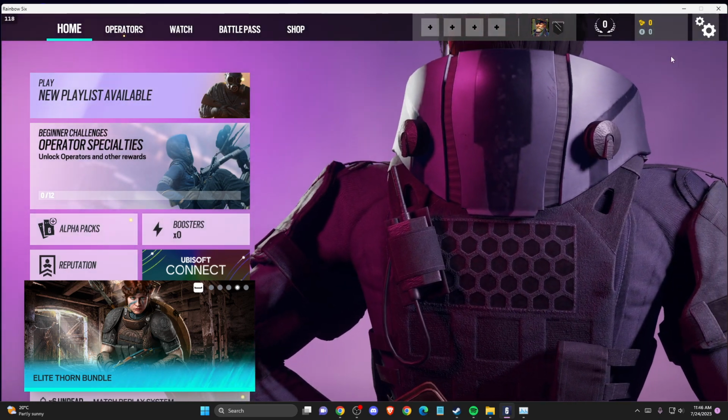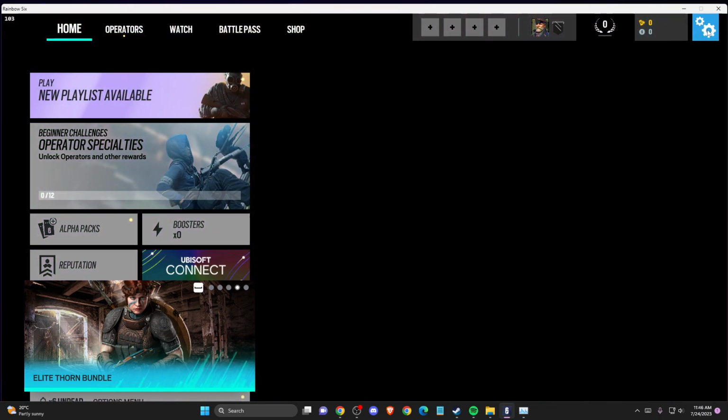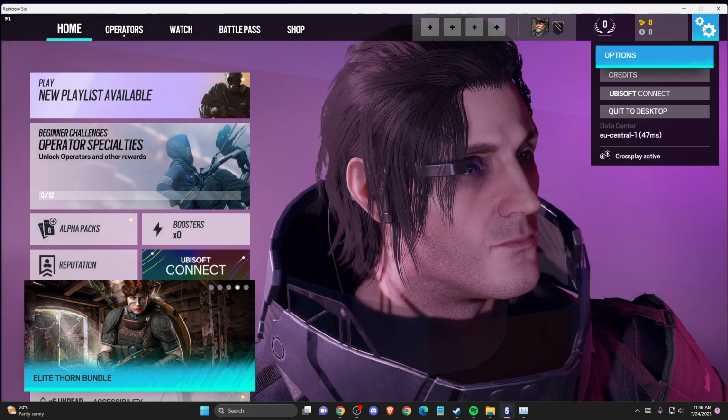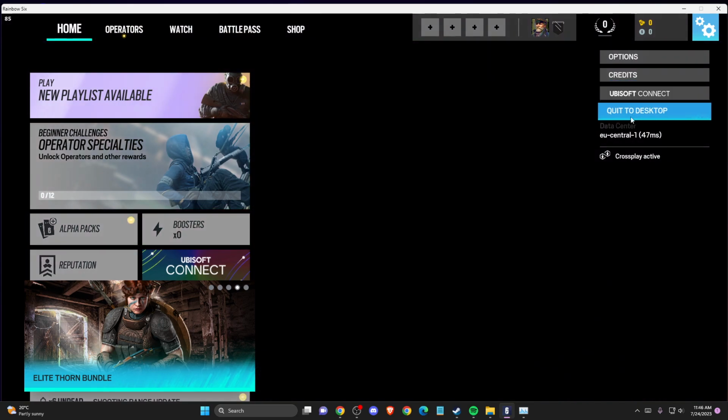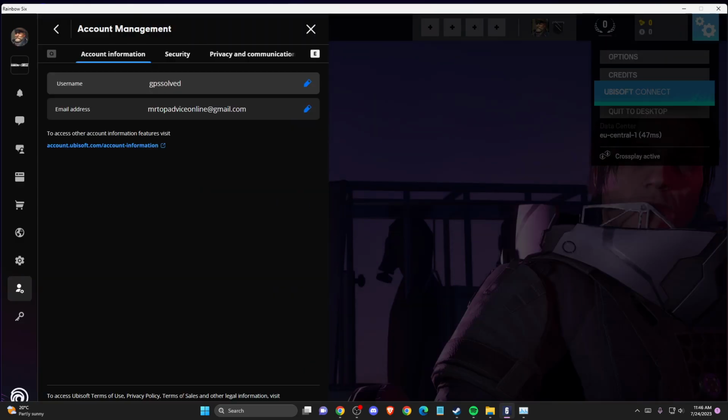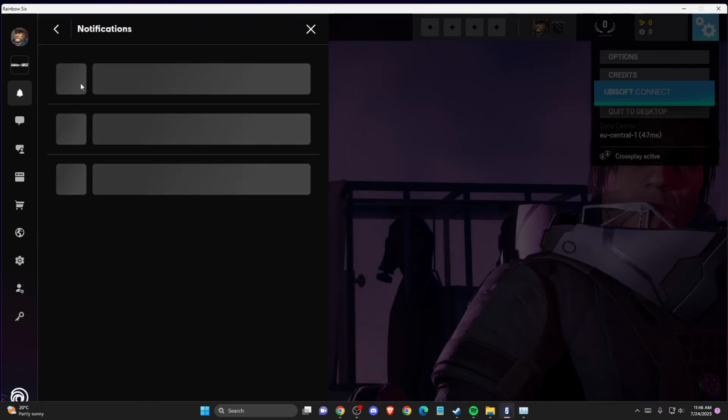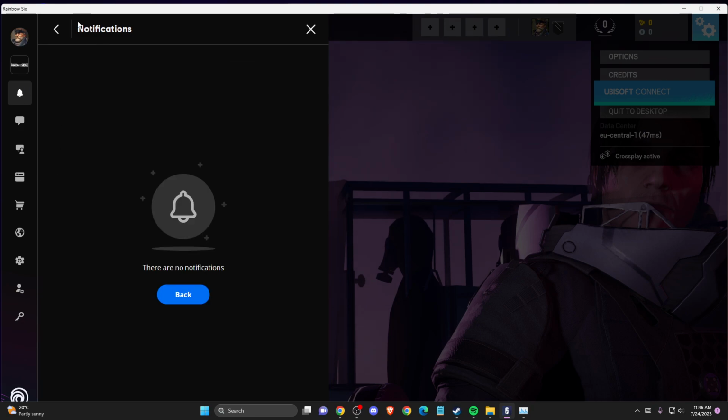First of all, what you need to do here, you need to press on this little gear icon here on the top right corner, and then you should see this menu here. So what you need to do here next is to go to Ubisoft Connect, and then on the right side, you should see here another menu.